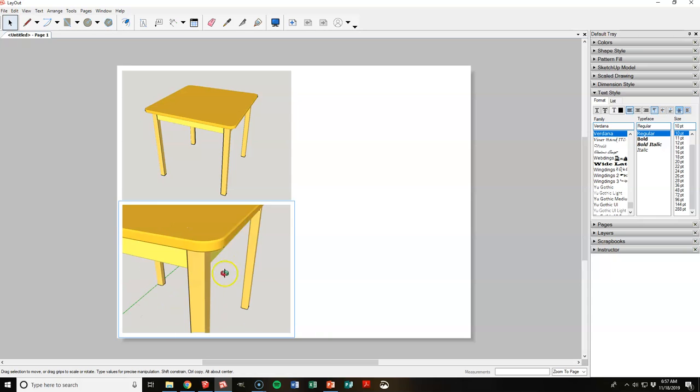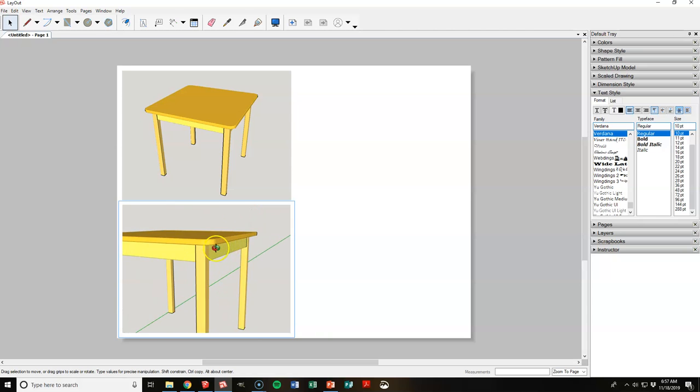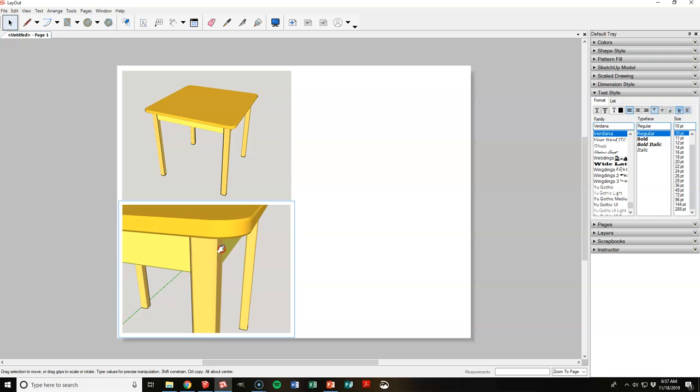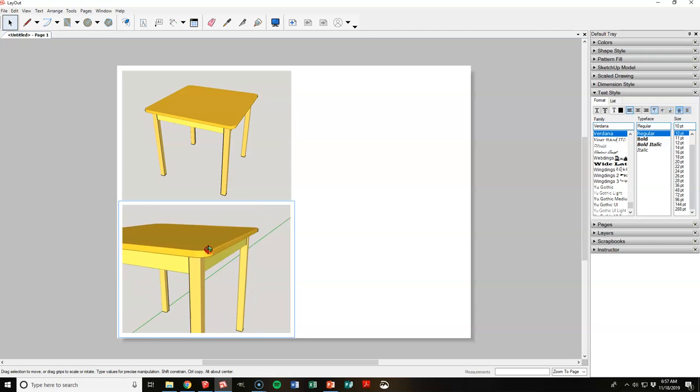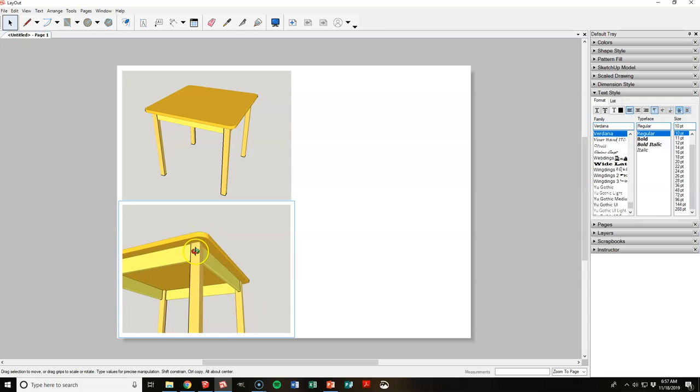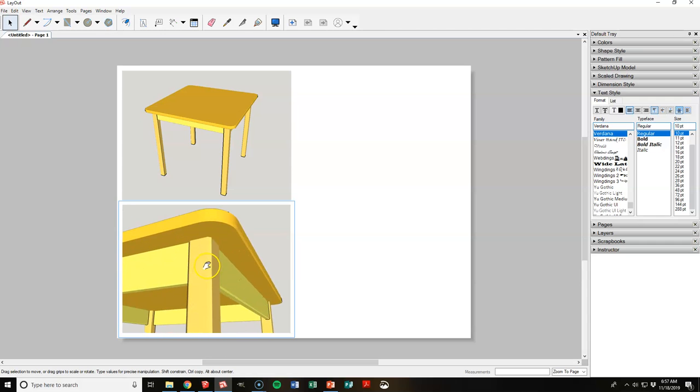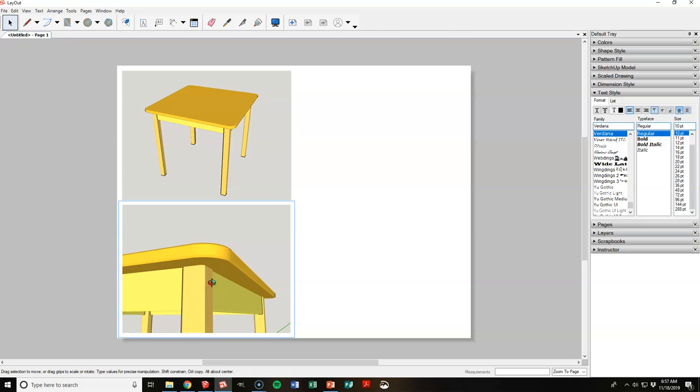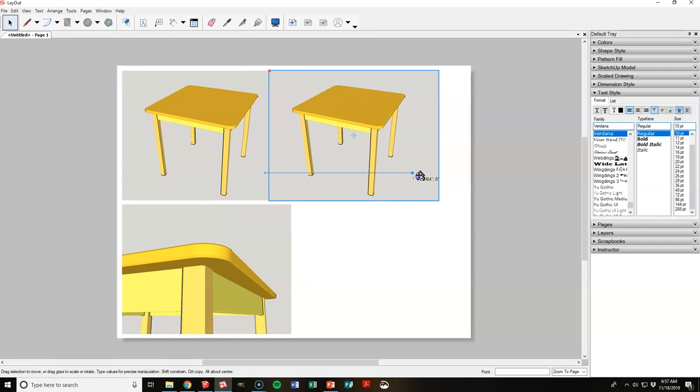Our other view, what I would like to have you do is just zoom in right on the corner like this. And maybe we'll have you go from the underneath side a little bit. And that would give me a good view of the corner of your table to see that you did that right. Okay, now we're going to make another copy here.